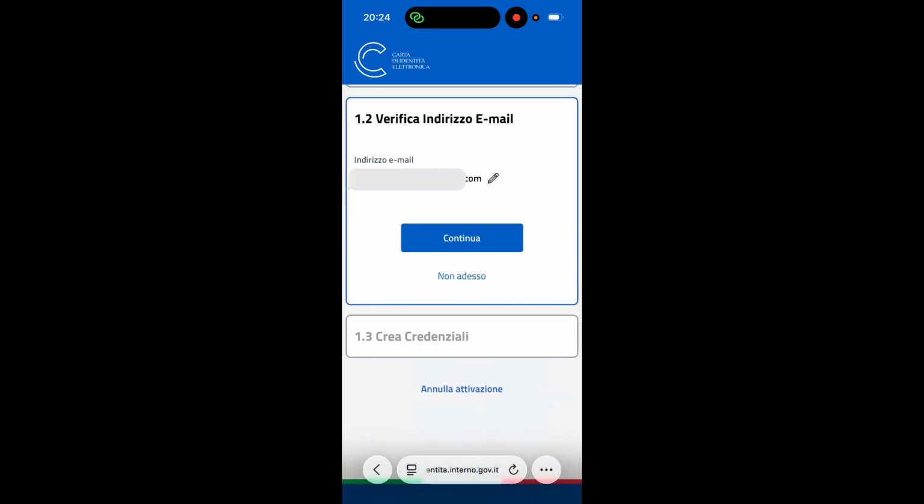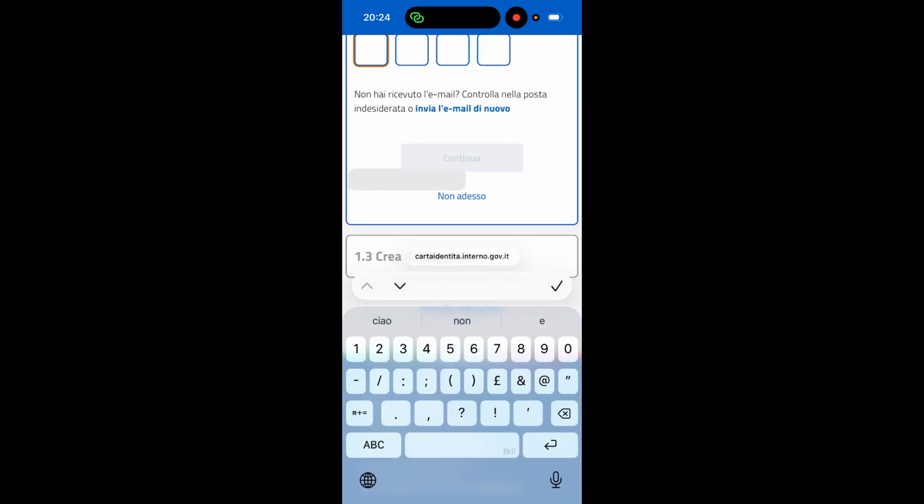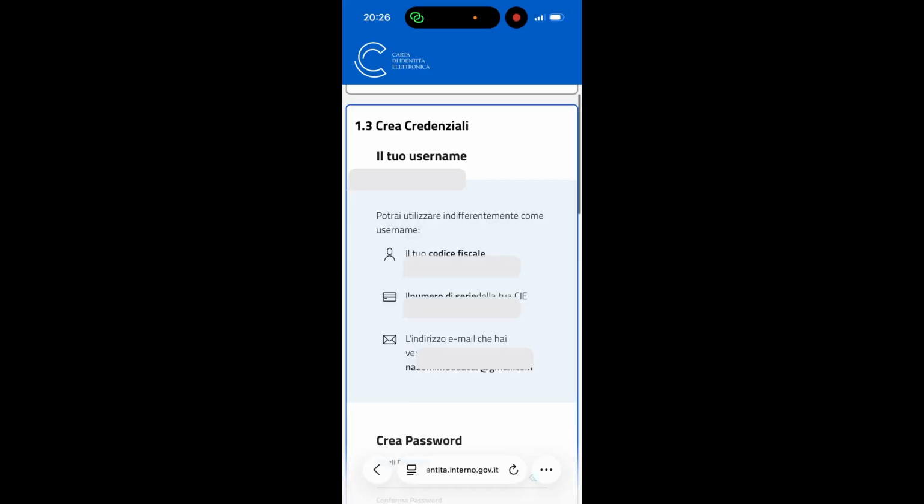Next, you will have to verify your email ID. So check if the email ID is correct, then click on Continua, and you will also receive an OTP on your email. So enter your OTP that you have received on email. So after verifying both your mobile phone number and email ID, you will arrive here. Here you can see your codice fiscale, the number of your carta di identità, and your email ID.